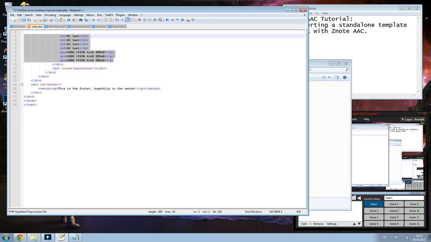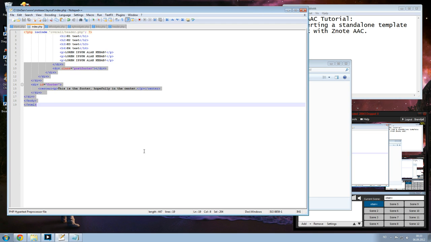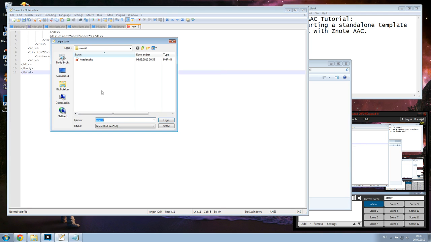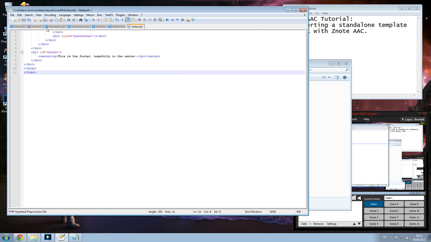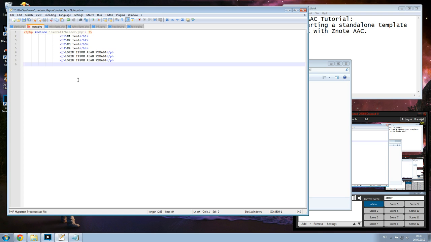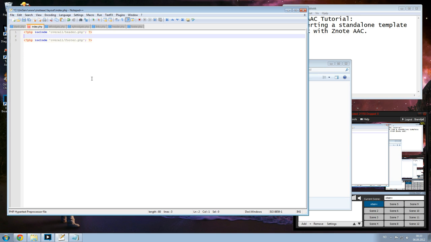And I can just remove, and then we should PHP include overall header.php. And the same thing down here, we remove everything here. New file, we paste it, and instead of header, we call this footer.php. And we refer to footer.php here to include it. And now we have this website there. H1 title and a paragraph.